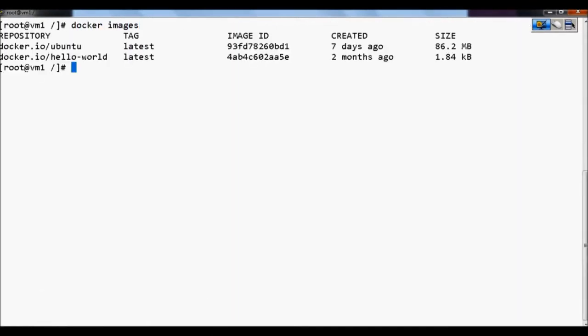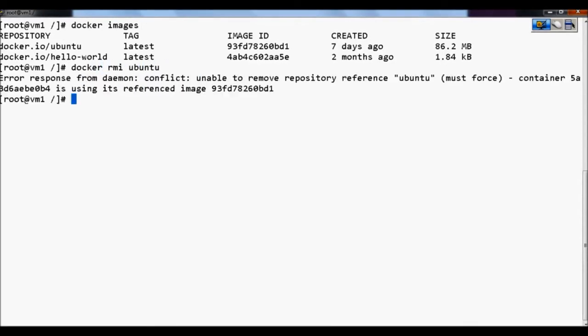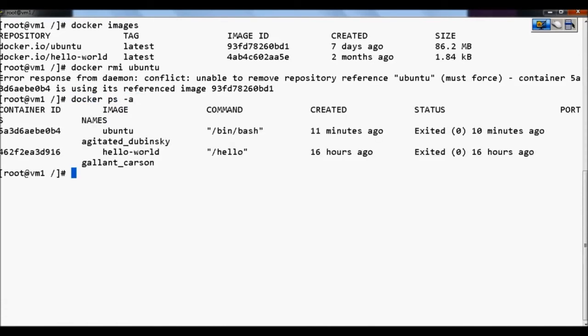Docker images will show the list of the images. So docker rmi and the image name is Ubuntu, so that it should remove Ubuntu. It is giving an error saying unable to remove repository reference Ubuntu. It is being referenced by some container. Means if there are any containers which are using this image, again we cannot remove the reference because another container is using this particular image Ubuntu.